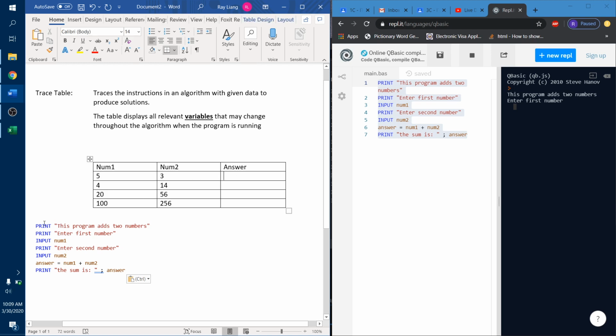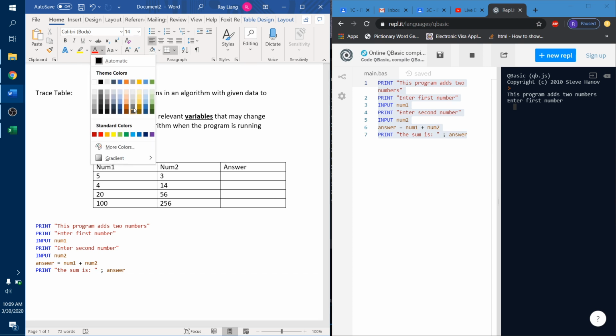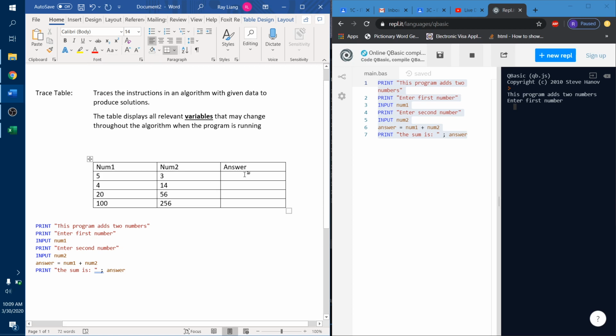And now if you read this program and say, alright, this adds 2 numbers, we know that num1 is the variable for the first number and num2 is the variable for the second number. So answer equals num1 plus num2. Therefore, now we can just go ahead and add our answers. And what I'm going to do is change the color. So 3 plus 5 is 8. We know that to be true. 14 plus 4 would be 18. I'm gonna go ahead and turn that red. These will be the parts I enter, right?